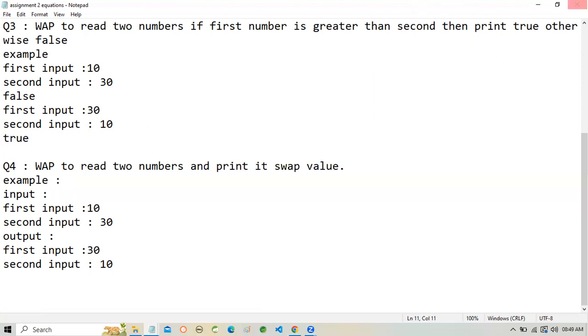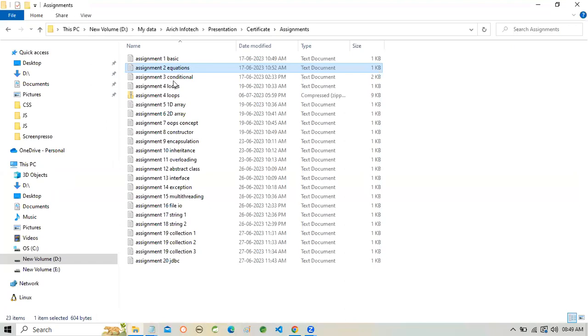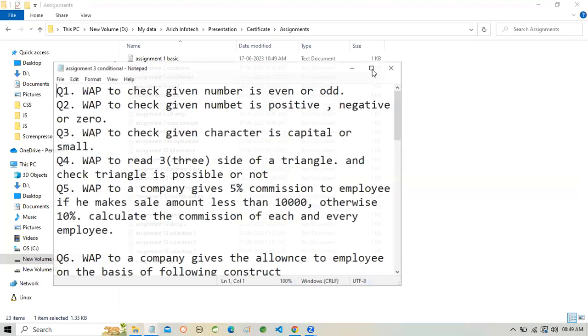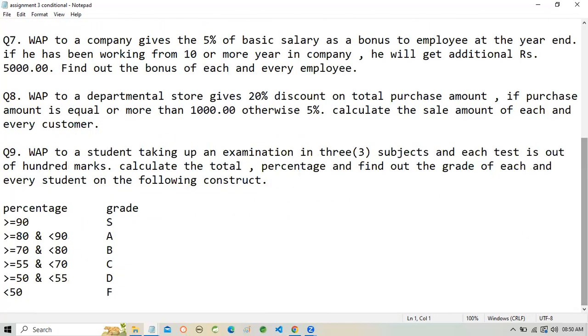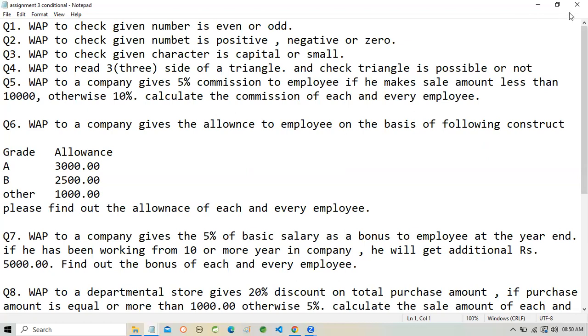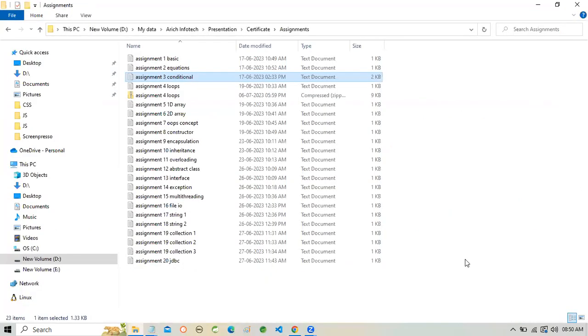And the third assignment I have here: questions like write a program to check whether the given number is even or odd, positive, negative, or zero, character capital or small. These are some questions. Please try to complete these questions, write a program and share it with me.